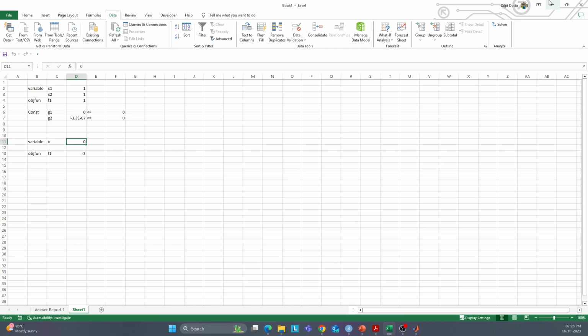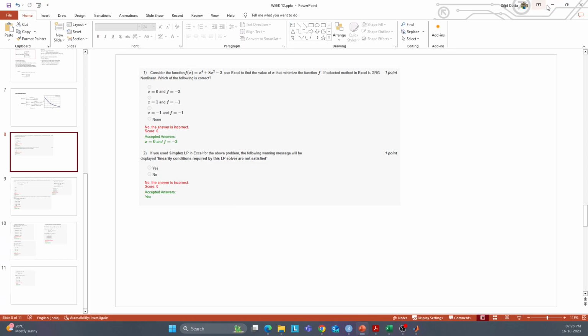So for simple problems you can use Excel also, but for complicated problems you cannot use Excel, like for using GA and particle swarm and these methods.